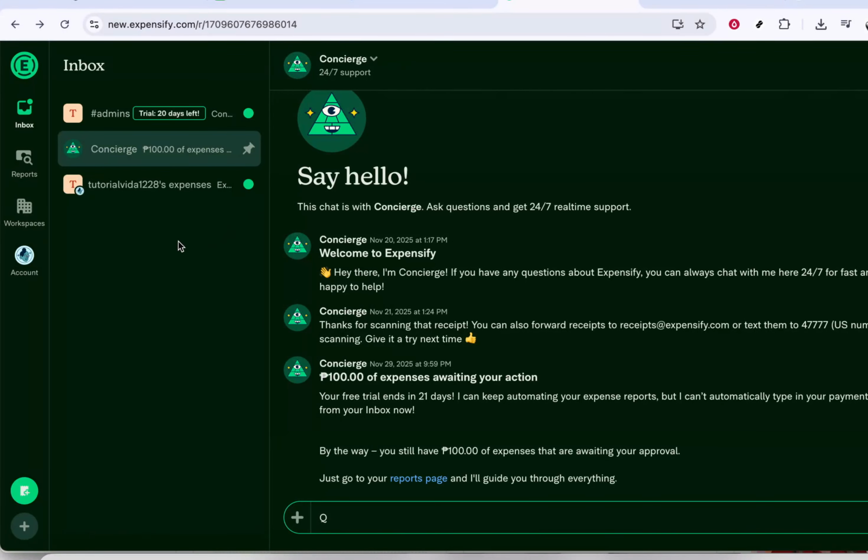In today's video, I'm going to teach you how to split expenses in Expensify. Splitting expenses is really useful when a single charge needs to be shared between different people, projects, or categories. Maybe you paid for a team lunch or a hotel stay that needs to be divided between two departments. Instead of creating multiple separate expenses, Expensify lets you split one transaction into several parts.